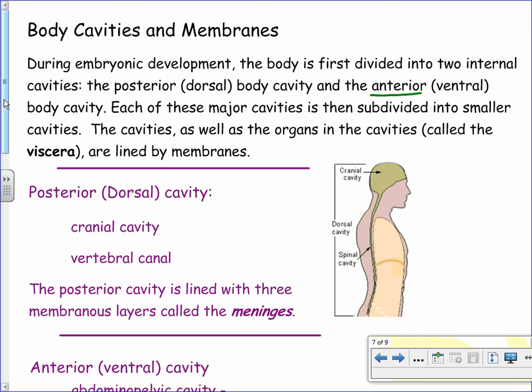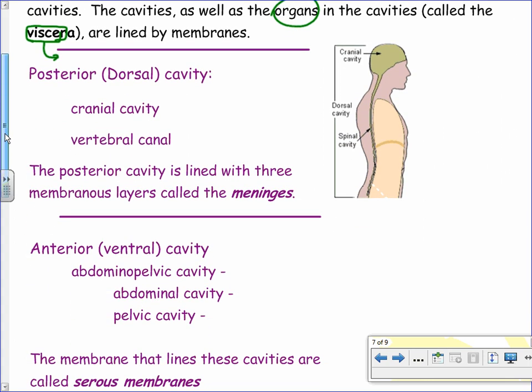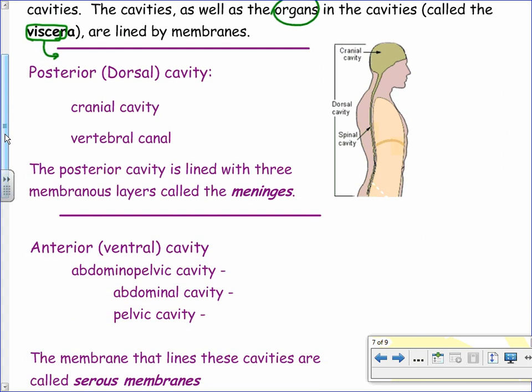And for some of them, we're going to identify the organs that will be in those cavities. Which, again, there's our medical terminology word part, meaning internal. And I think I have that later down here too, so I'll write it then. So we're going to start with the posterior or dorsal cavity.